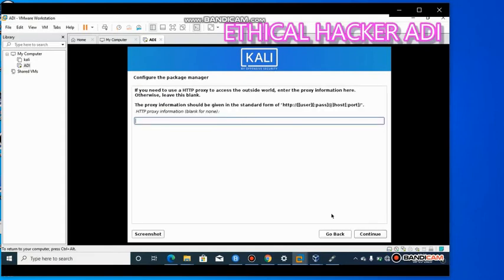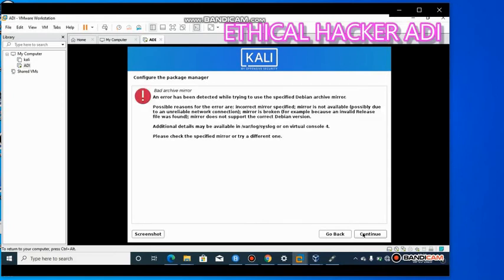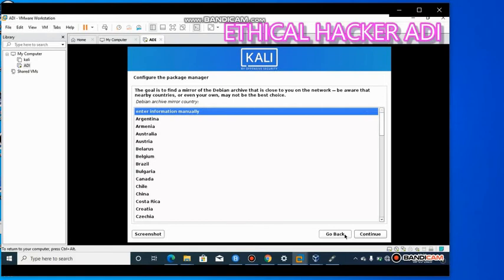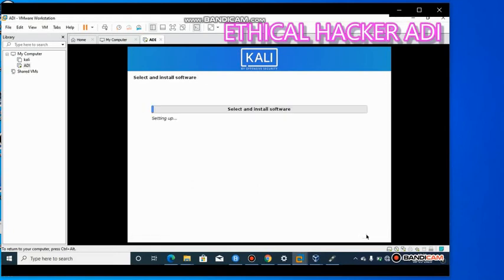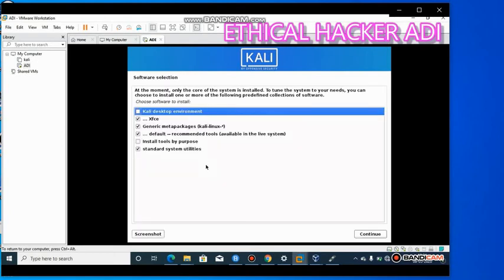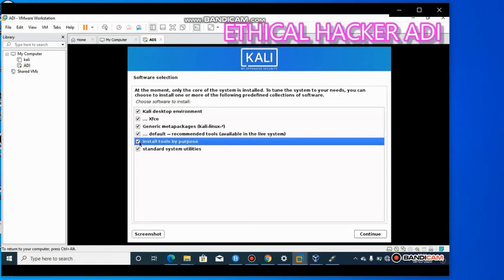Now leave it blank, click on continue. Here you will see an error like this. Click on continue. Now click go back. Here you have to choose option yes, continue without a network mirror. Yes, click on continue. Yeah, now it will install the packages. Here click on every icon, tick tick tick. Okay, continue.